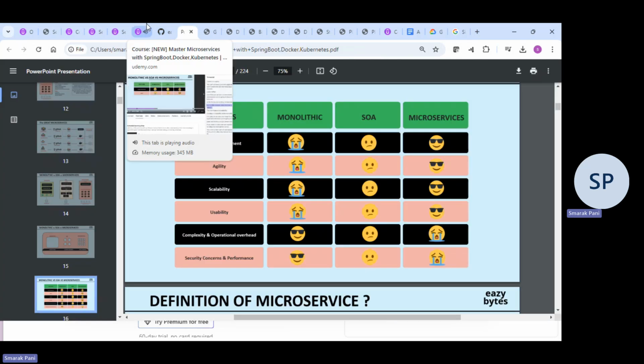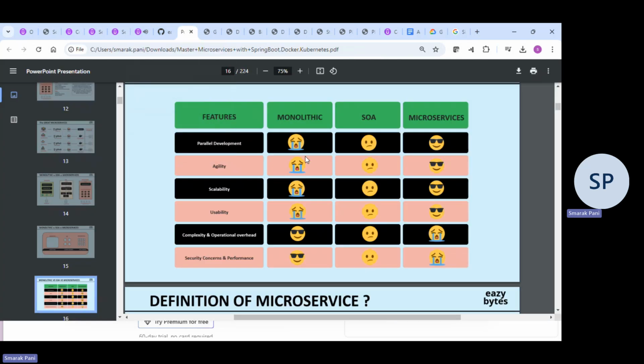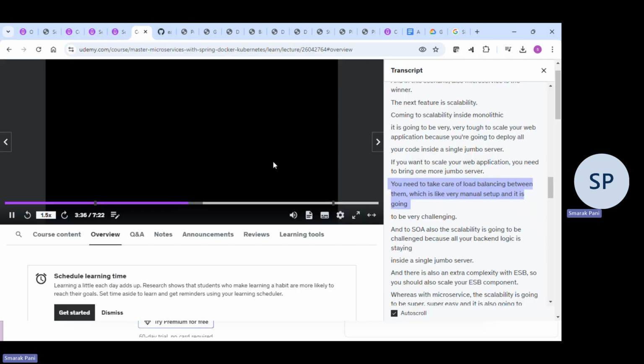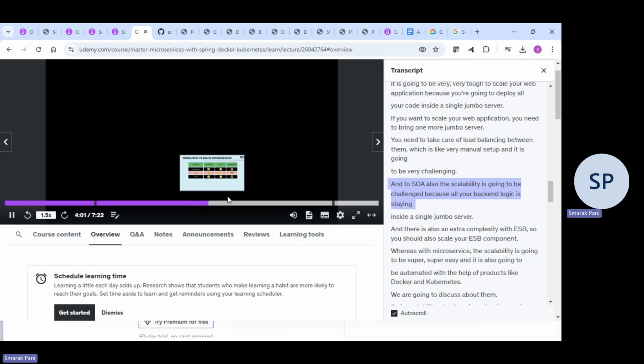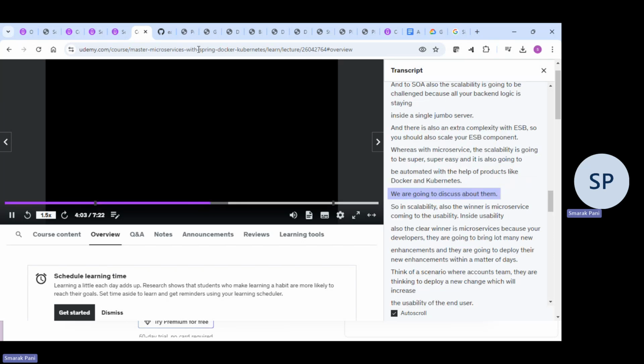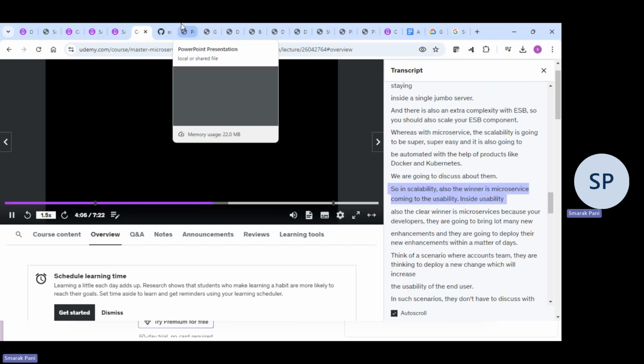The next feature is scalability. Inside monolithic, it is going to be very tough to scale your web application because you deploy all your code inside a single jumbo server. If you want to scale your web application, you need to bring one more jumbo server. You need to take care of load balancing between them, which is a very manual setup, and it is going to be very challenging. In microservices, we can scale with tools like Docker and Kubernetes, which we're going to discuss. So in scalability also, the winner is microservices.